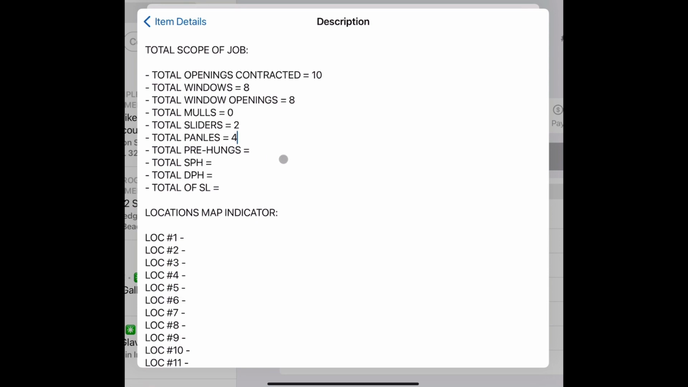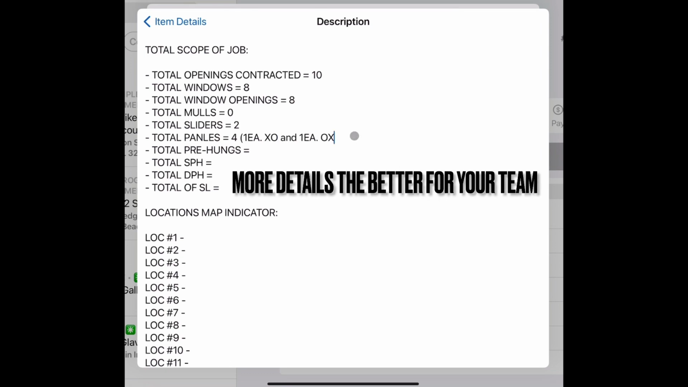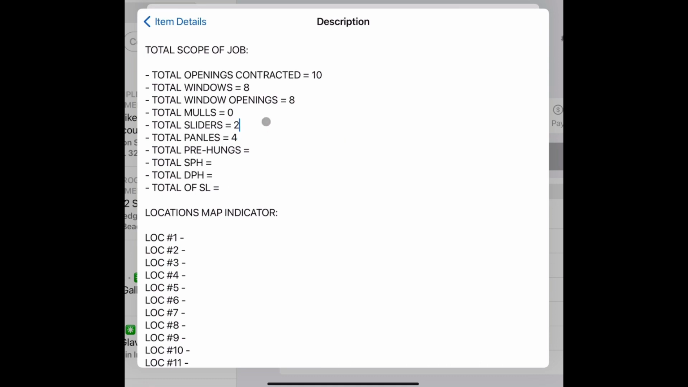And notice I am adding a note right here about what those sliders consist of. I need to give my team a heads up: it's 2 doors, 2 panels each. One goes this way, one goes that way. One XO, one OX. I might make a note there that says with or without screens. The more information and details, the better for our production team, so that they can produce what we're trying to sell. In this case, we have 0 pre-hungs, that's single pre-hung and double pre-hung, and then total of side lights, because those are counts that we use for labor.